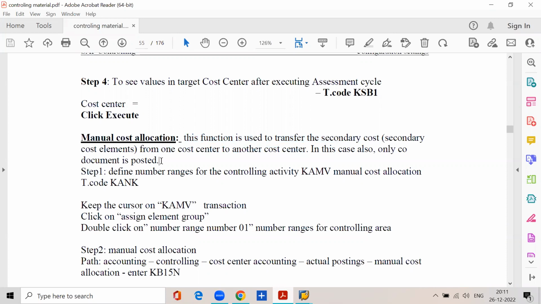See, you have the repost of costs, right? So the repost of costs is used to transfer the cost from one cost center to another cost center, primary cost element. But sometimes we may have to transfer the cost, secondary cost, from one cost center to another cost center. For example, canteen cost center is there. So every month the canteen cost center is to be allocated to production cost centers. We have two production cost centers, right? 50%, 50%.